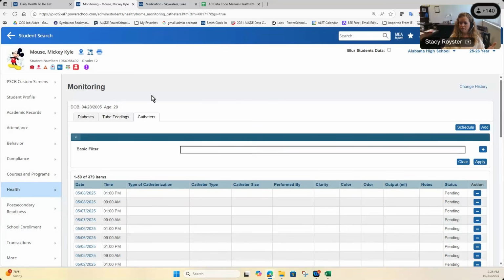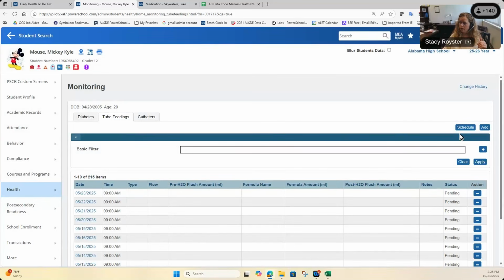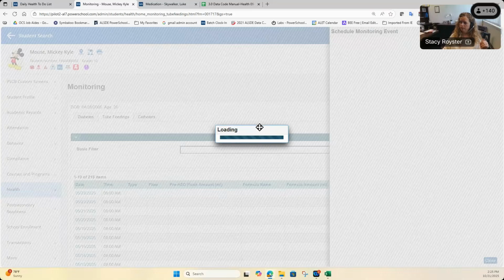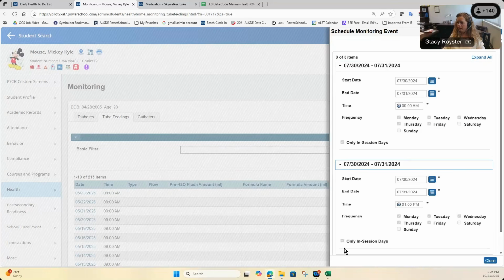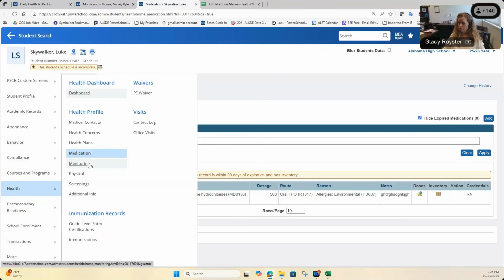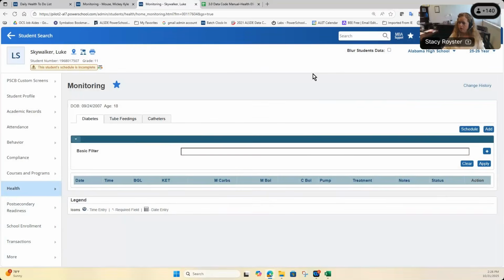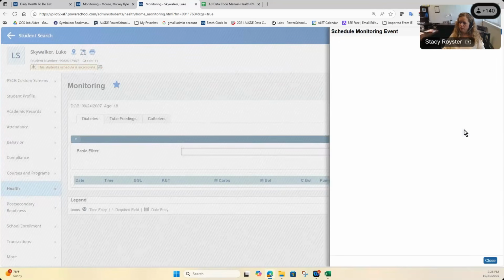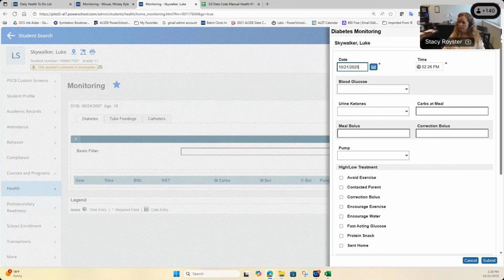So let's say that I have a tube feeding on a student that we need to schedule. Doesn't matter the type, they're all going to be done the same way. I'm going to click this schedule button, and I'm going to look right here to see all of the different schedules that I've already got on a possible student. So let me go to Luke, who does not have anything scheduled, so we don't get all of that inside of there. So if I go to scheduling, notice I don't have anything there. So I can either click add from there, or I can click add from here. It's going to give me kind of the same thing.